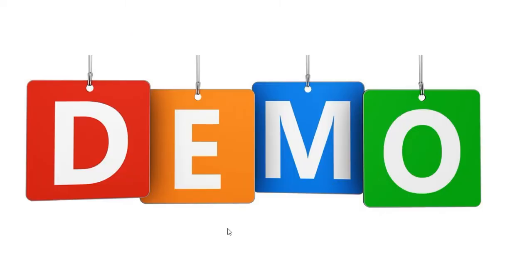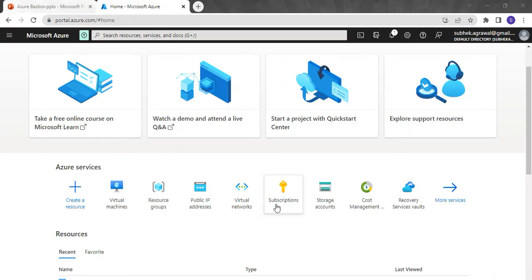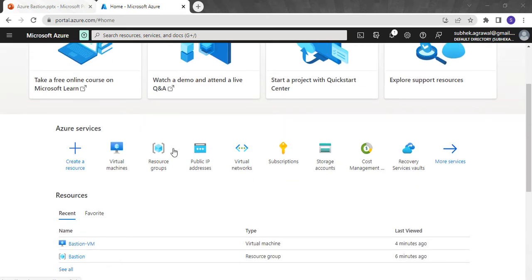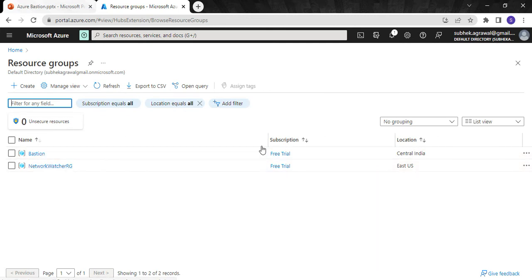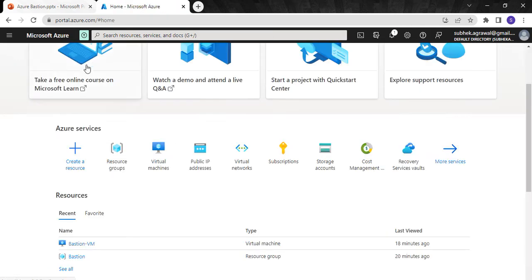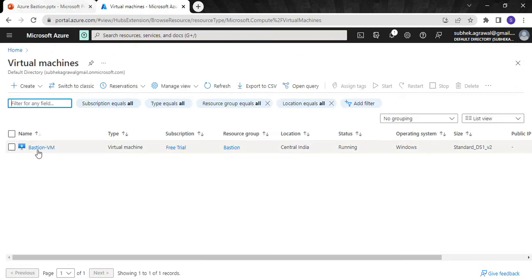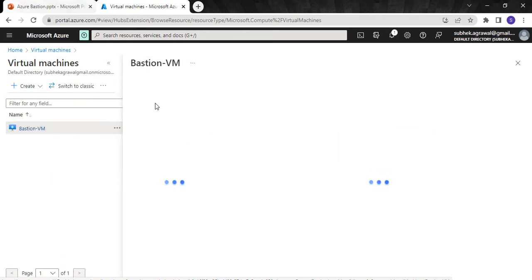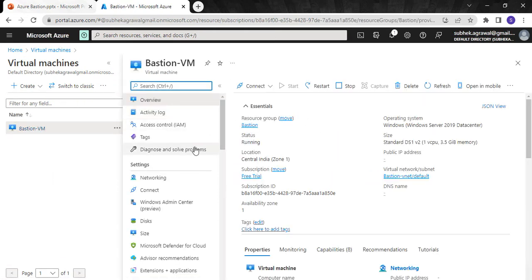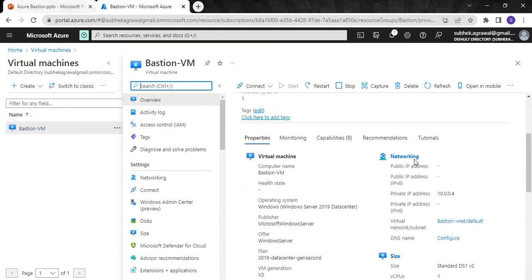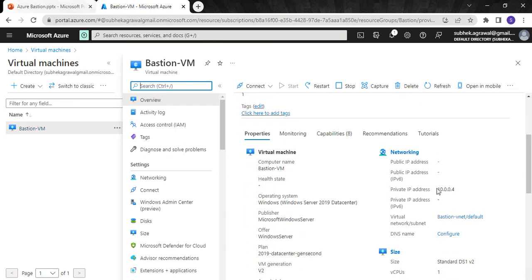Let's see in the demo how it works. I'm in my Azure portal. Here I have a resource group called Bastion, and this resource group is part of the Central India region. I have already created a virtual machine. I'll just open it, Bastion VM. If you see here, I don't have any public IP address. I have only a private IP address which we are getting from the subnet.